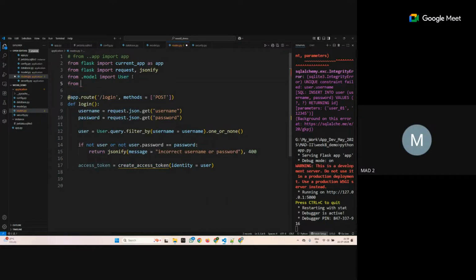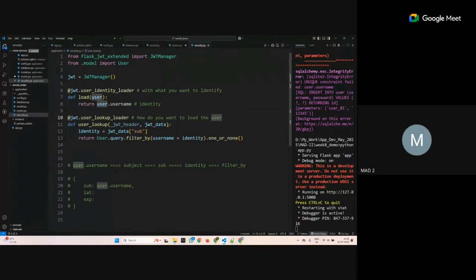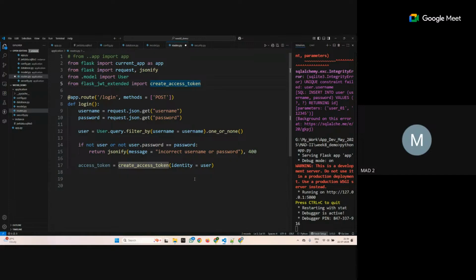So from Flask JWT extended import create access token. Once I import create access token, this particular method has an attribute called identity. In the identity it will take this user object. When you do this, these methods will internally come into picture in the security config that we did. They will inherently do their work, load the name with the username and load the actual user, and then return the complete user object. That has to be provided here.